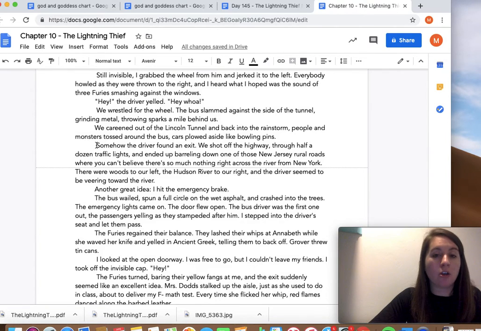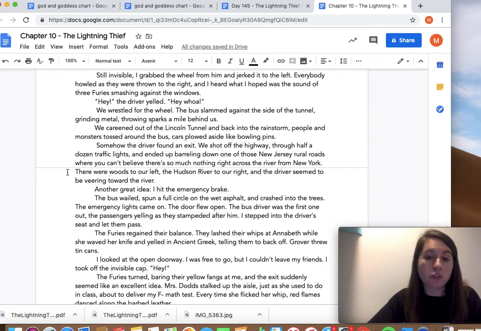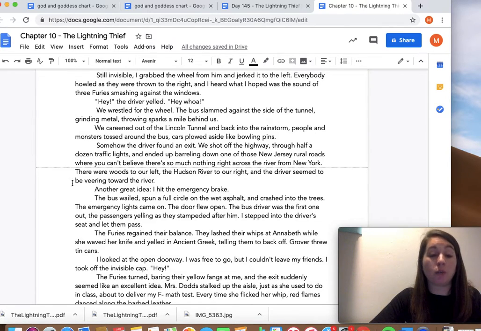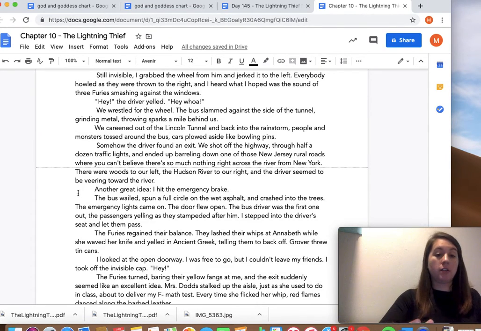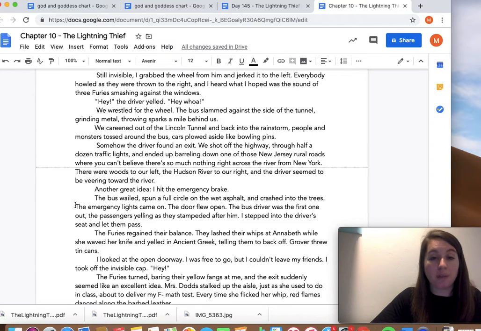We shot up the highway, through half a dozen traffic lights, and ended up barreling down one of those New Jersey rural roads where you can't believe there's so much of nothing right across the river from New York. There were woods to our left, the Hudson River to our right. The driver seemed to be veering toward the river. Another great idea. I hit the emergency brake. The bus wailed, spun a full circle on the wet asphalt, and crashed into trees. The emergency lights came on, the doors flew open, the bus driver was the first one out, and the passengers yelling as they stampeded after him. I stepped into the driver's seat and let them pass. The Furies regained their balance.